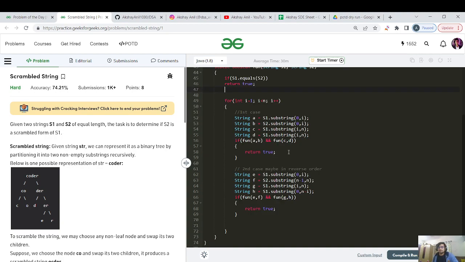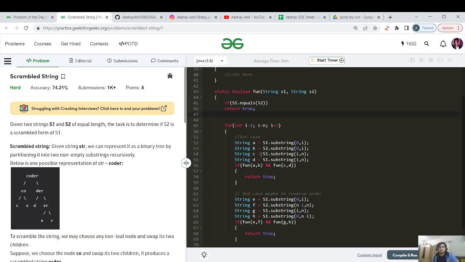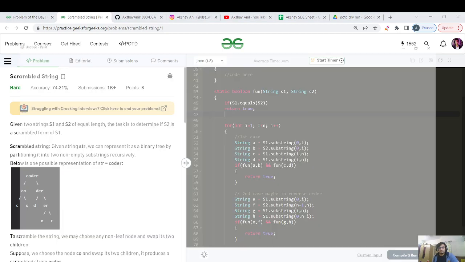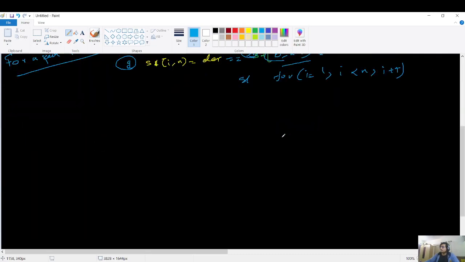So these are all the first things, right? And now, since this is recursion, and what are we doing that for each and every, I have explained to you how memoization works.